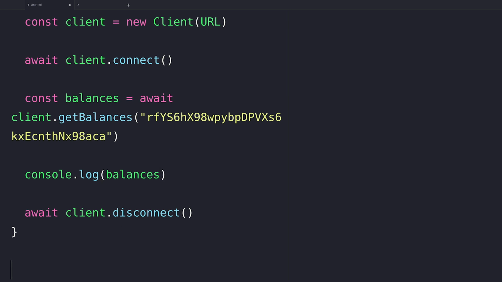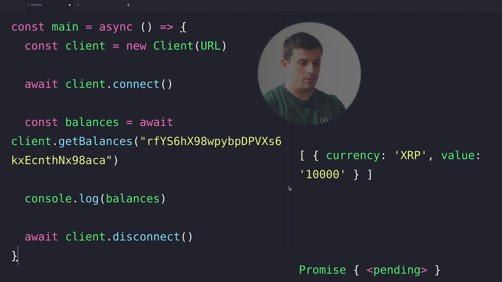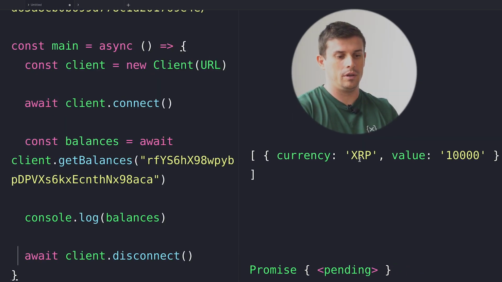We need to call the function, of course. So main, and here you see we have the currency and the value appearing, which shows that the endpoint provided by Quicknode works. And again, this is your endpoint, only you are going to use it.